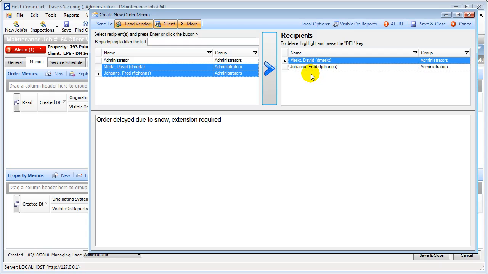The other two options at the top of the screen work the same as they did when this was called notes. Choosing visible on reports will cause this memo to appear on the work orders, and choosing alert will cause this to be added to the alert screen.